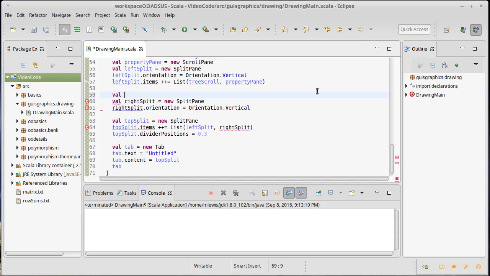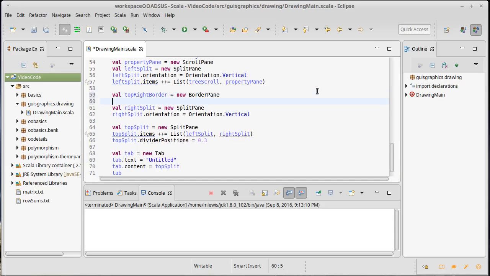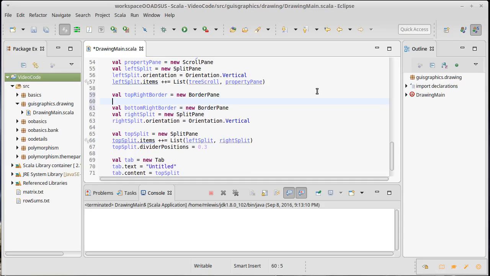So we can make the top right border be a new border pane, and we can also make the bottom right border be a new border pane. In the top right border, we are going to put a slider. Now the slider can take some arguments for a minimum value, a maximum value, and the value that it starts off at. I'm going to have our values go from 0 to 1,000, and we'll start at 0. We need to import our slider.